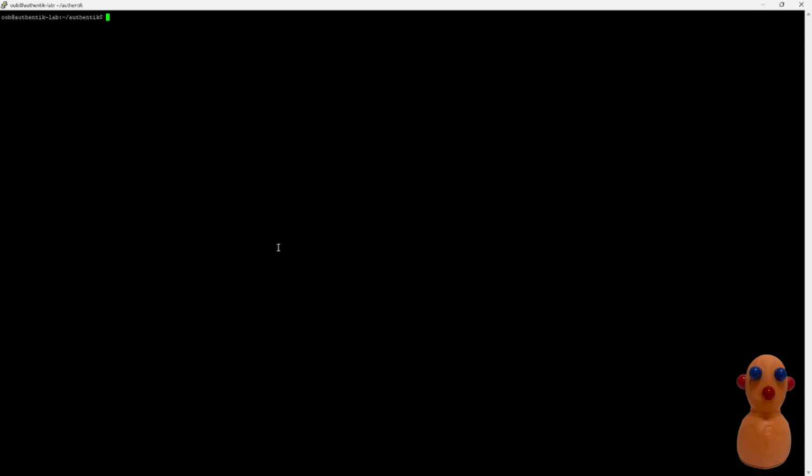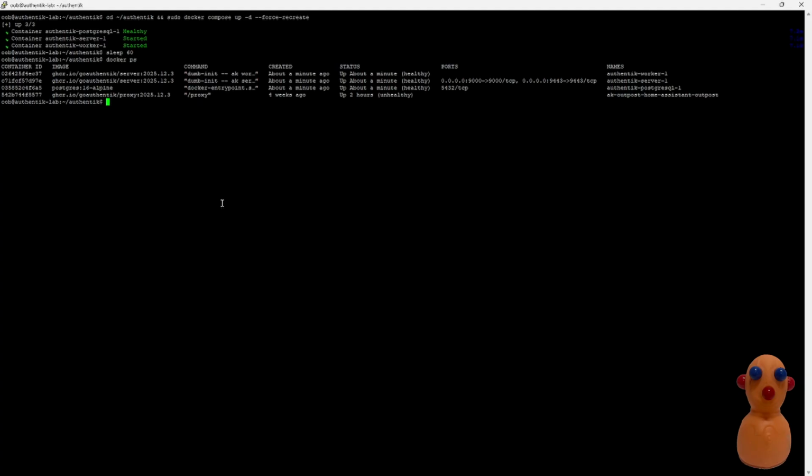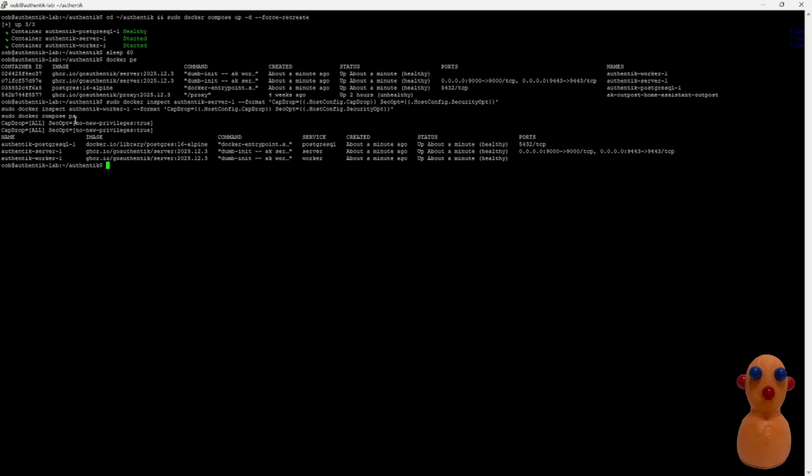Okay, it was clear. Next, we're going to do a forced restart of our Docker container. We're going to sleep for 60 seconds and give it some time to load, and if there are any issues, they would pop up. Now let's do a docker ps. All right, good. Next, let's look inside the containers themselves. Okay, our capabilities are working, so everything is the way we want it.